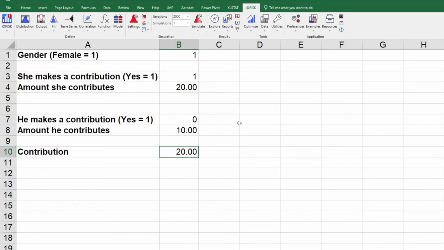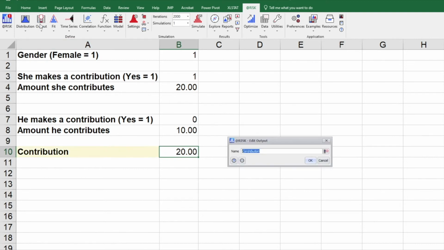Simulate this problem using @RISK. The first step involves setting up the variables. I've already done that using a RiskDiscrete variable here, RiskNormal here. The second step involves pointing out what the output variable is. That's going to be the contribution from each household. That's B10, as you can see here. I click on B10 and I click on output. And sometimes you may see define, you click on define, but over here, I'm just going to click OK.